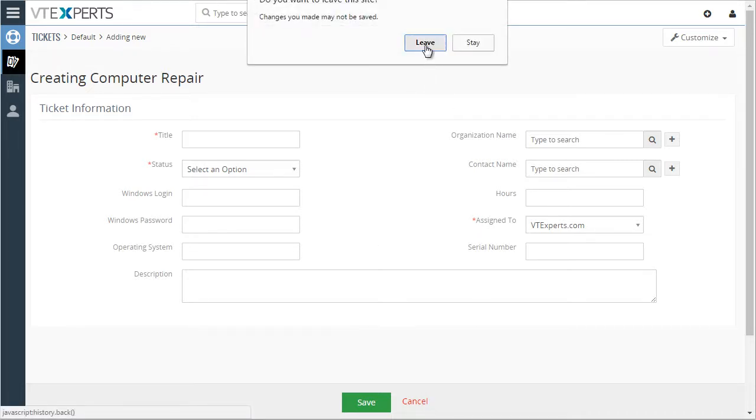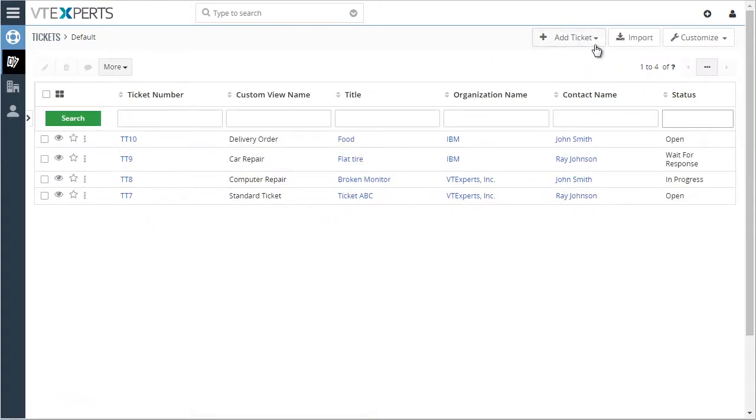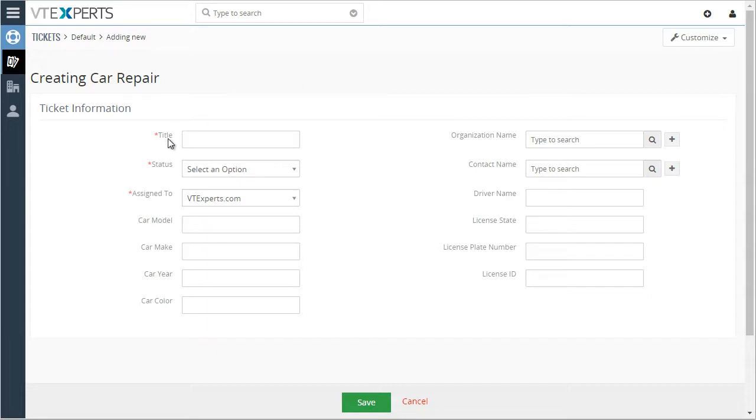If I go back and try, say, to create a car repair ticket, I also have my ticket and my status, but then instead of the Windows passwords, I have the car information, license plate, ID, etc. So basically, you'll be able to create unique forms for the same module. So let's cancel out of this.